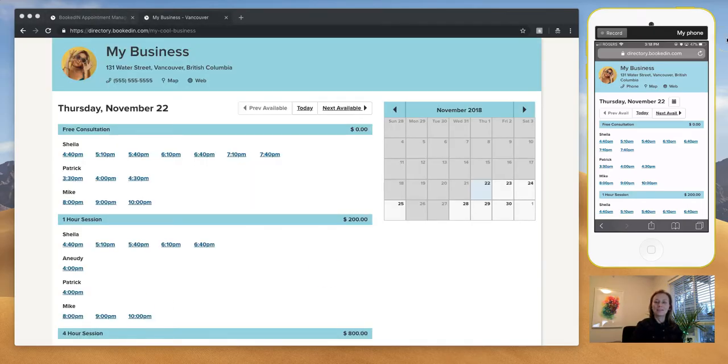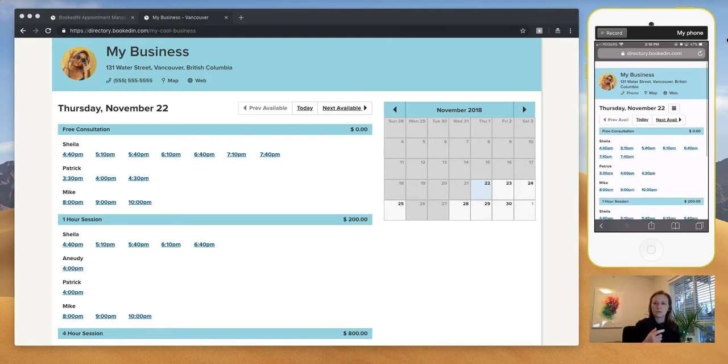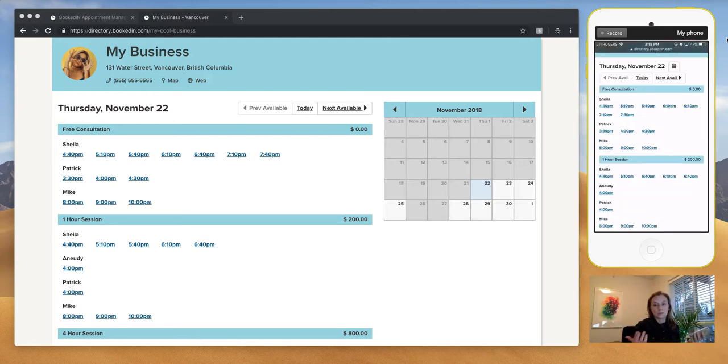First things first, here is the public view of Bookedin. This is what your clients will see when they go to book an appointment online. You'll notice I've got two screens running here. Up here, this is my mobile phone, just to show you what clients will see on their mobile phone. And then over here, we've got what it looks like on desktop or tablets.